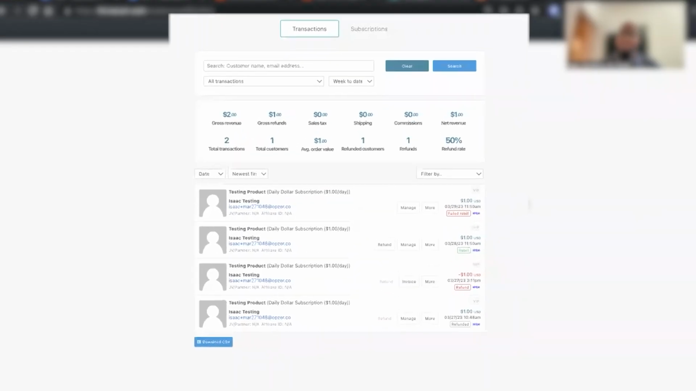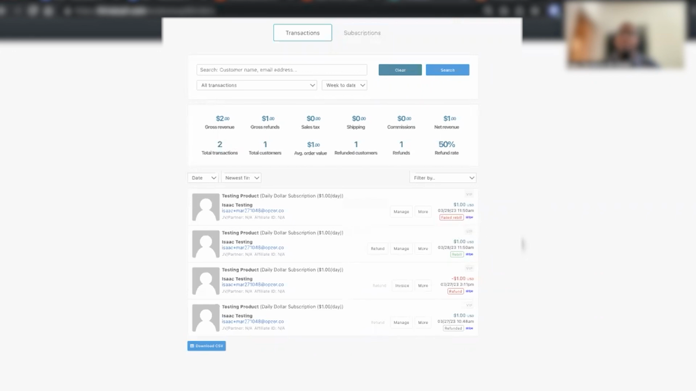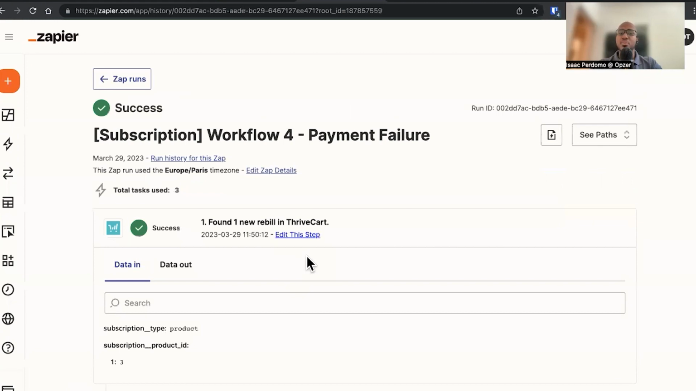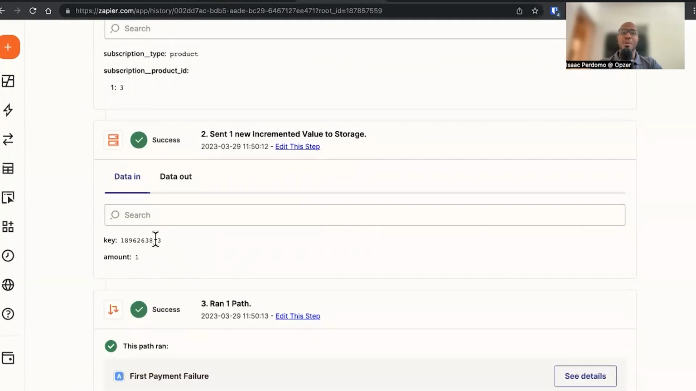I am back. This is the next day, and as you can see, here's the failed rebuild. The particular person's broke. They have no money in this account. Either the credit card failed or whatever it might be, it failed, and we were unable to charge them. And if I look at the Zap history, we can see that every step ran successfully. We now have a key that's unique to them that's telling us how many times their payment has failed.